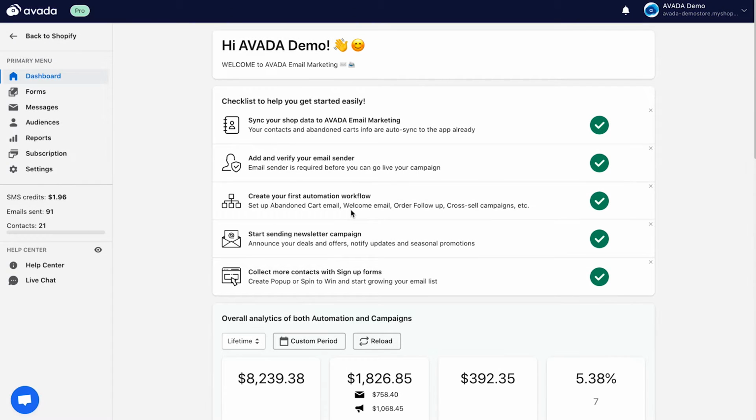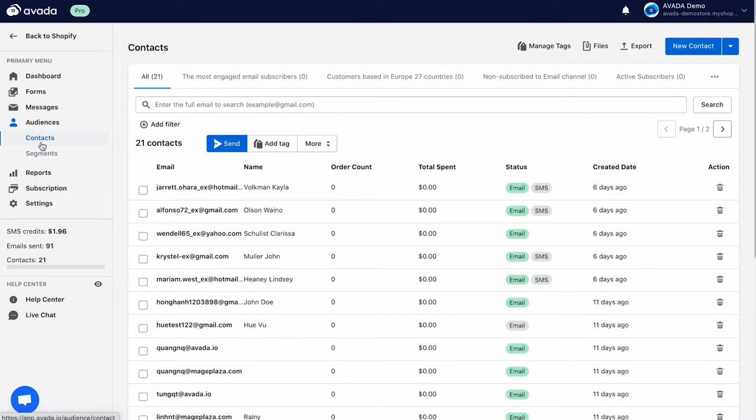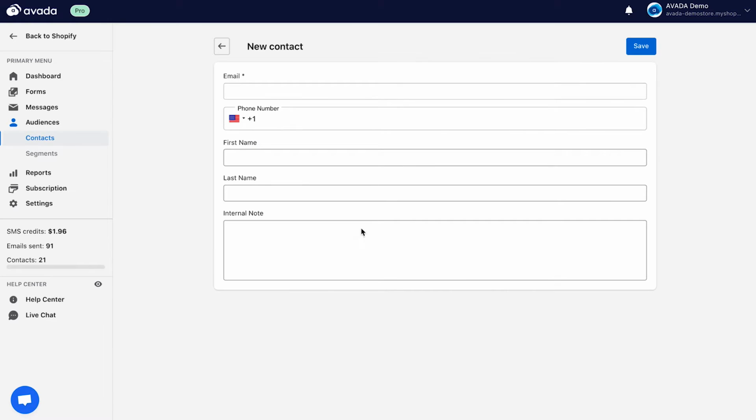To start managing your contact list on Avada, click on Audience and open the contact page. To add a new contact manually, click New Contacts. You need to enter the contact information here and remember to click Save.